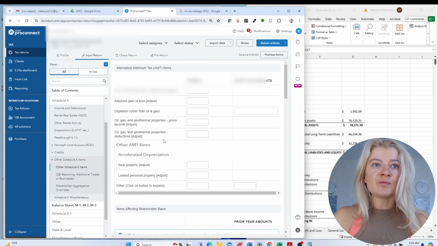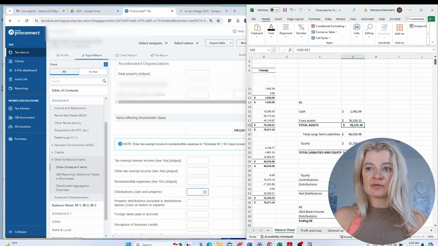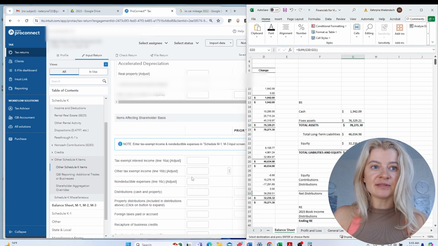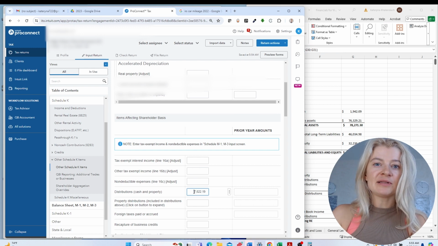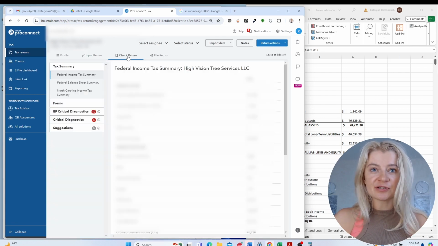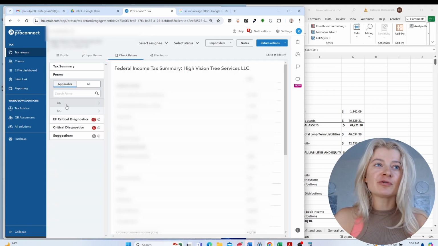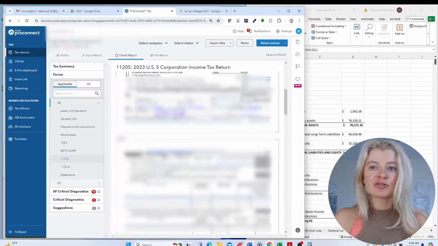And I'm looking where to enter distributions here. Distributions cash, and this is my amount, right? I have only one shareholder, so I don't have to worry about whose distributions those are, but that's important when you have more than one shareholder. So you have to make sure those are distributions for that person.